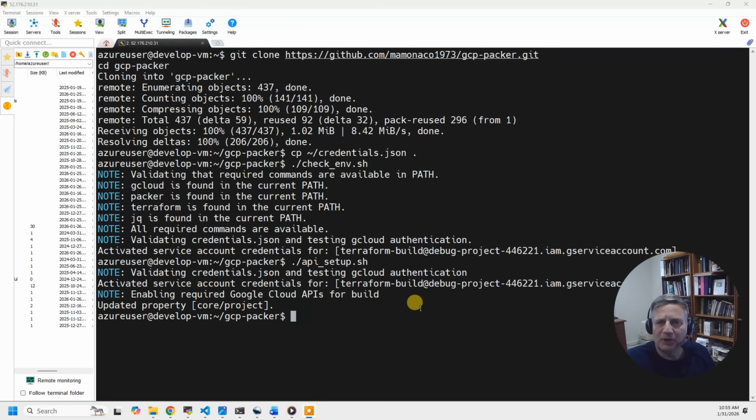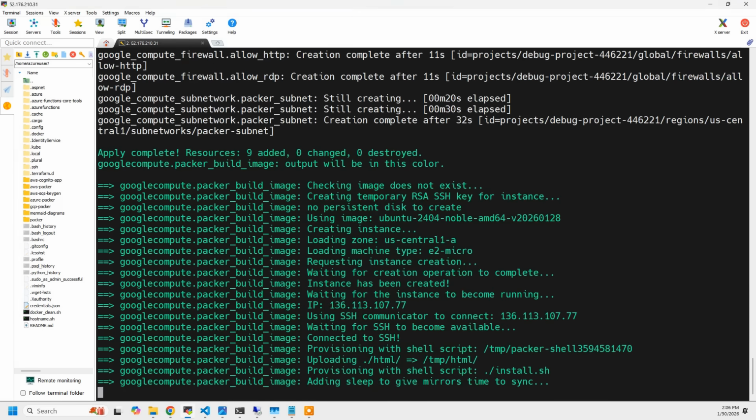Next, run the API setup script to enable the required Google Cloud APIs. Once that's done, run the apply script to start the build. The full process takes about 30 minutes.